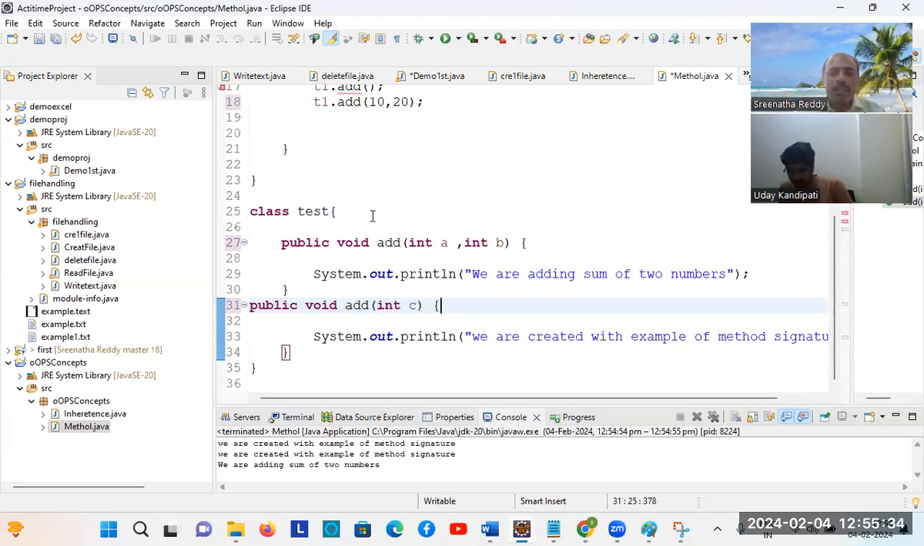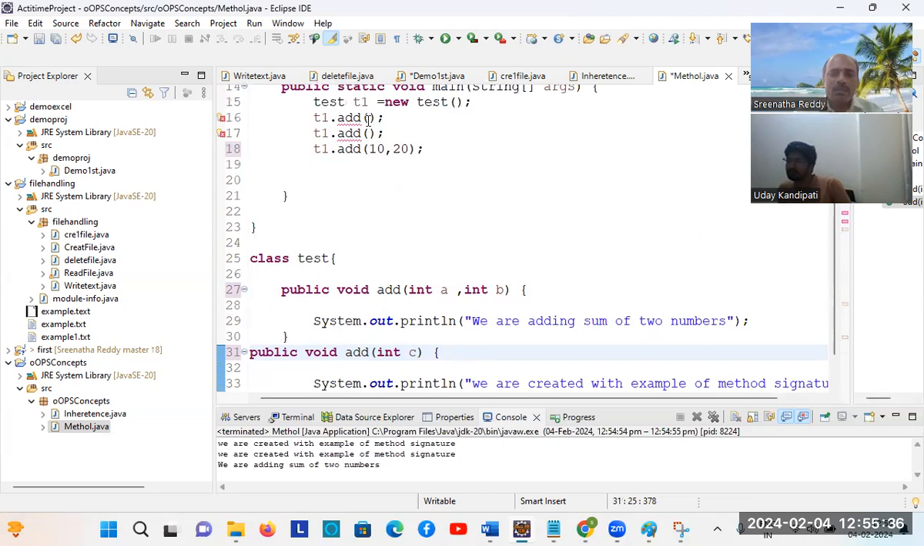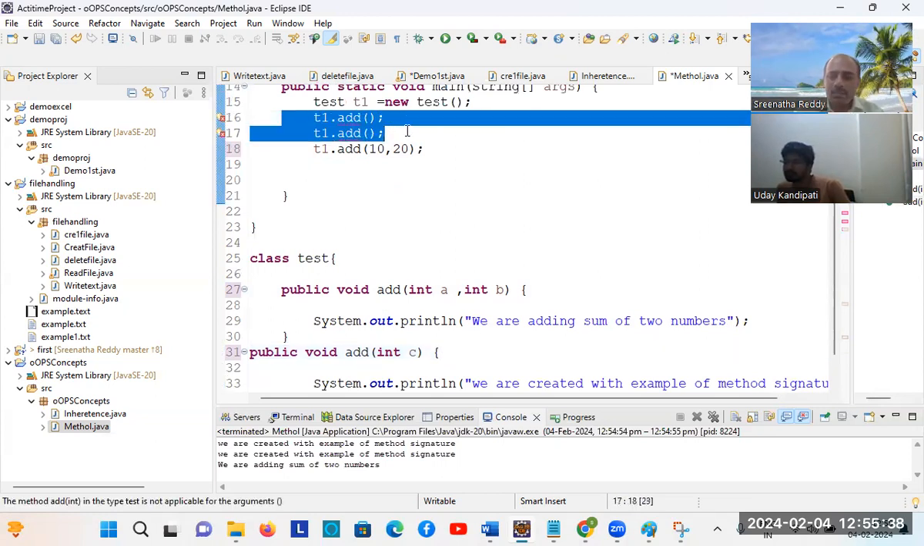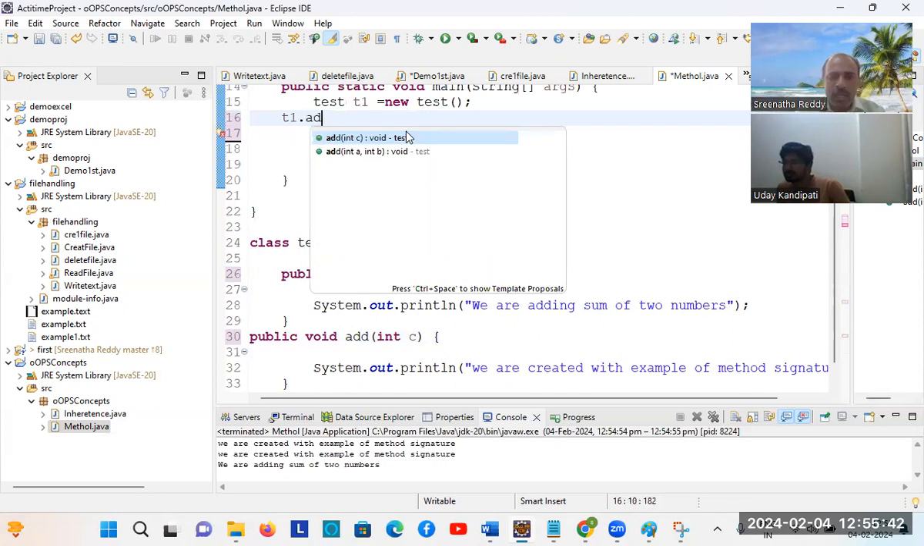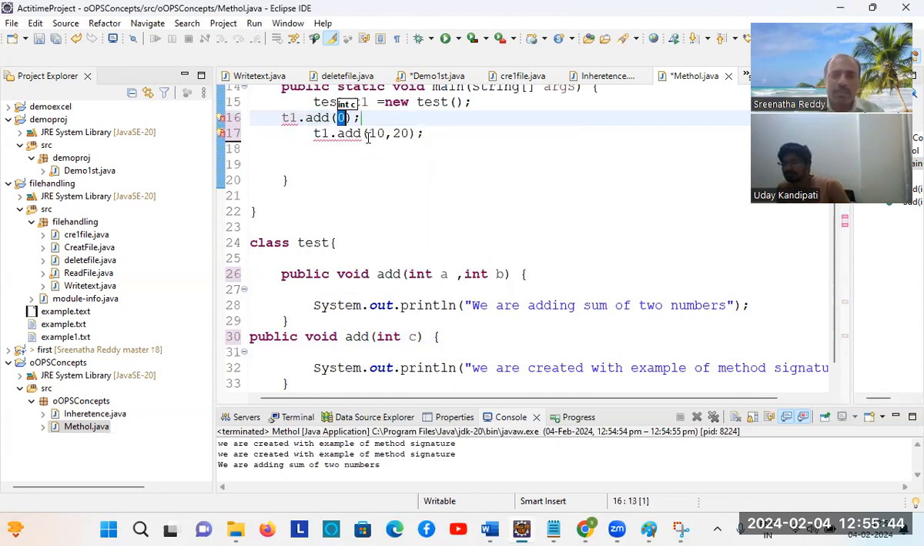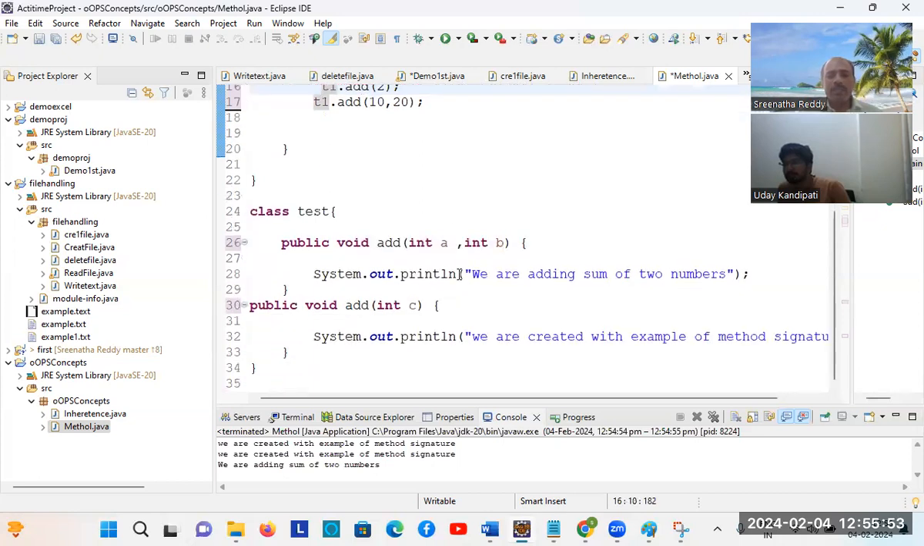So when we are calling this, it is going to be treated as the way we call T1 dot add with an integer. So we are going to pass the value. That's it. This is how we are overloading the arguments with the existing method. This concept we call method overloading.